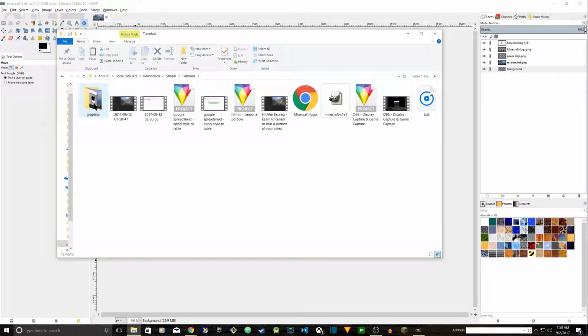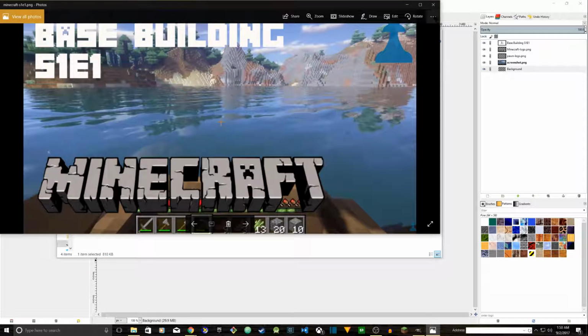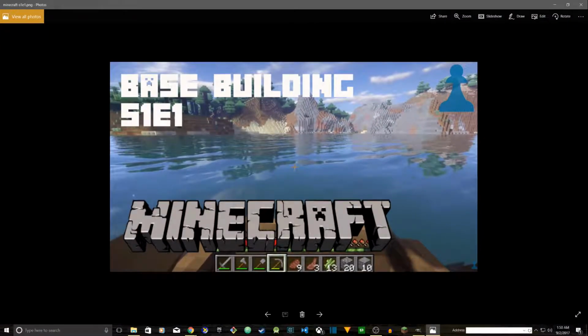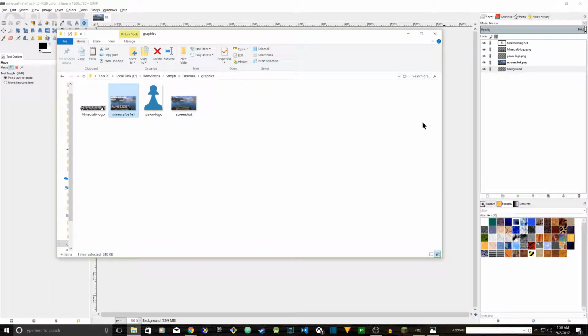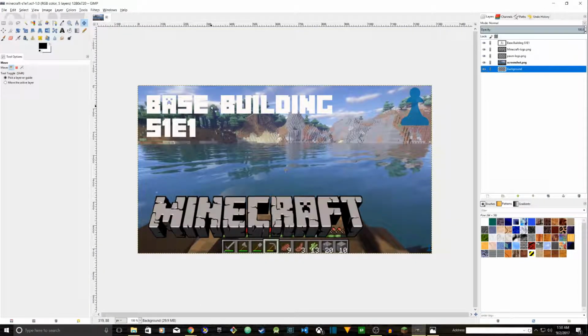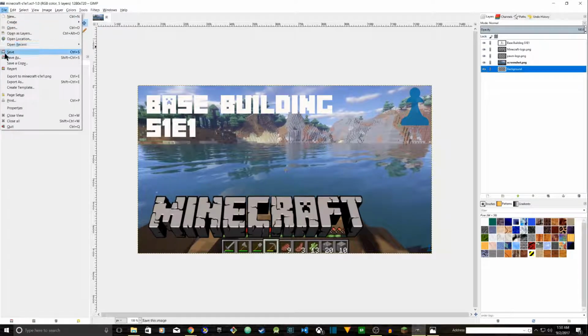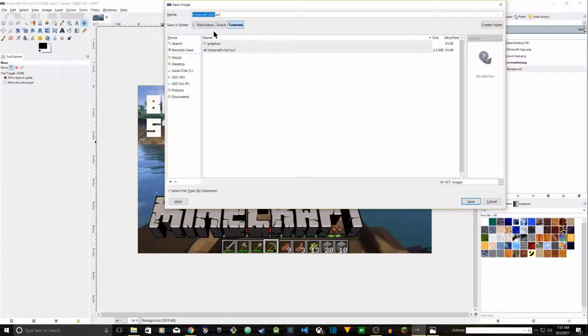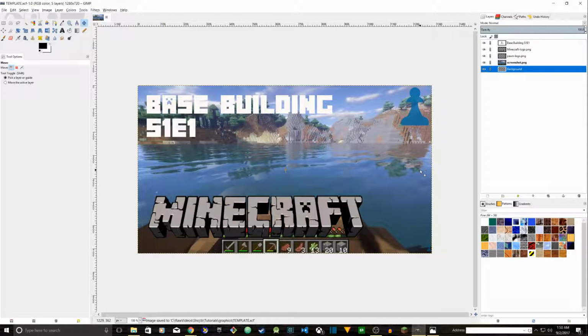Saved my logo here, and if I open it, this is how it looks. I recommend that you make this your template. So we saved it as Minecraft season 1 episode 1. I would recommend that you name it as a template. You say template, right? And then save that template, and you're going to use the same template to create every thumbnail that you create for your YouTube channel.